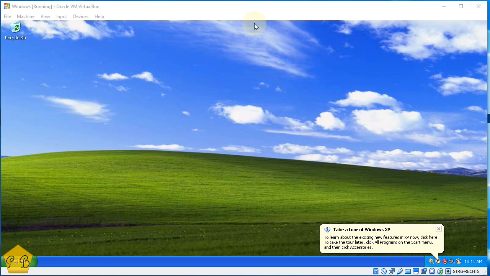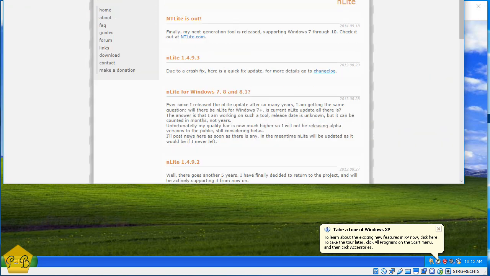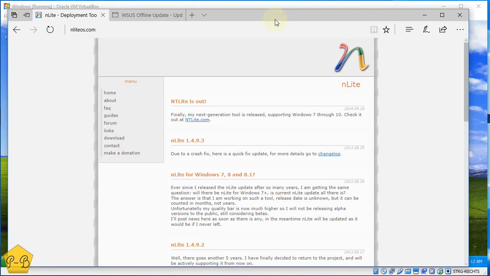Since Windows XP is not safe to surf the internet, we will download it on our host, which is Windows XP in this case, place the file in the shared folder, and access it in Windows XP through the shared folder. Okay, so here comes the browser.